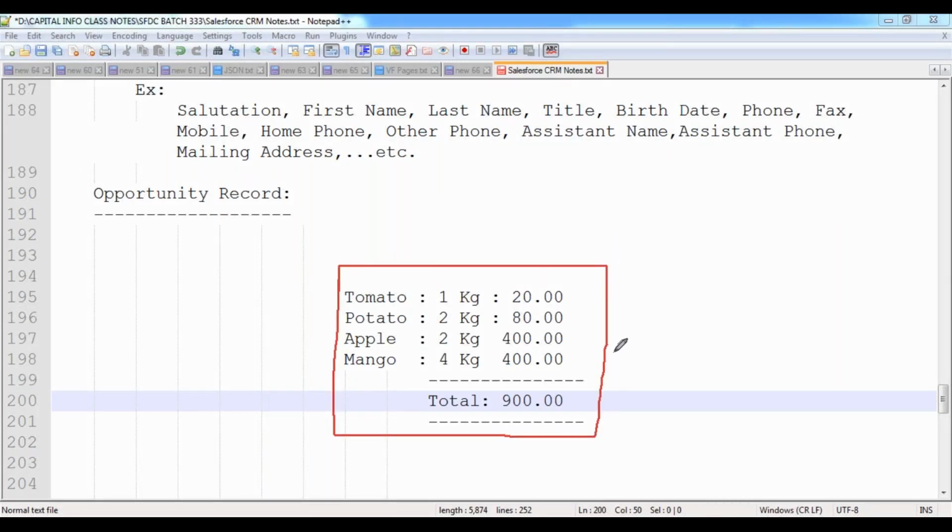Now, this entire bill, that means upon purchasing the products, whatever bill they provide to you, that bill is called an opportunity. Whatever invoice they generate for you, that bill is called an opportunity. That means the supermarket people got the opportunity, the chance, to generate 900 rupees of revenue from your side.